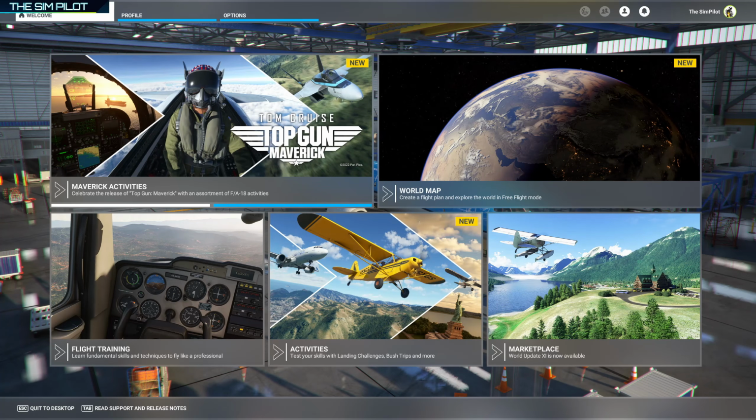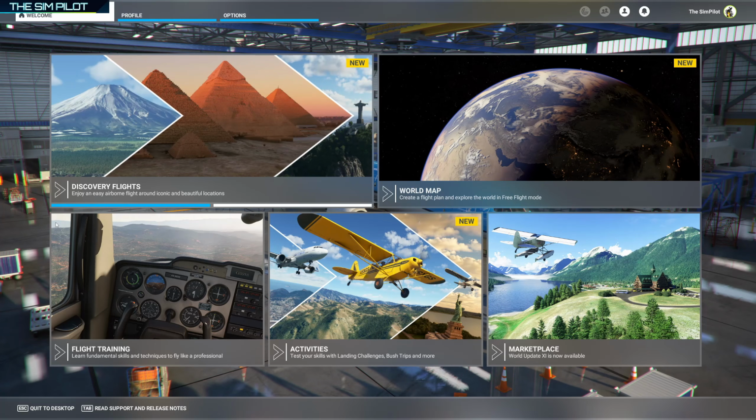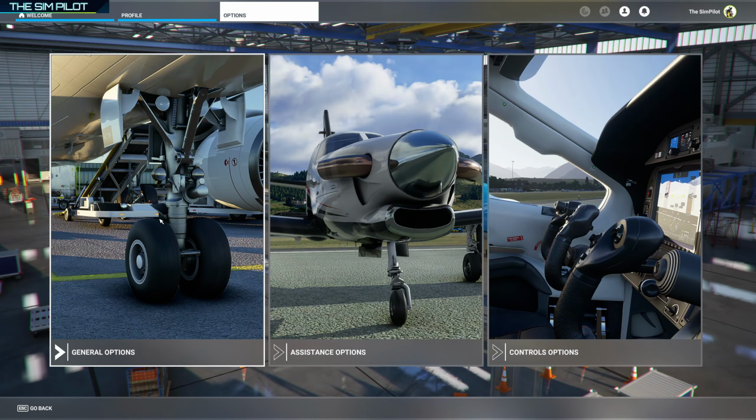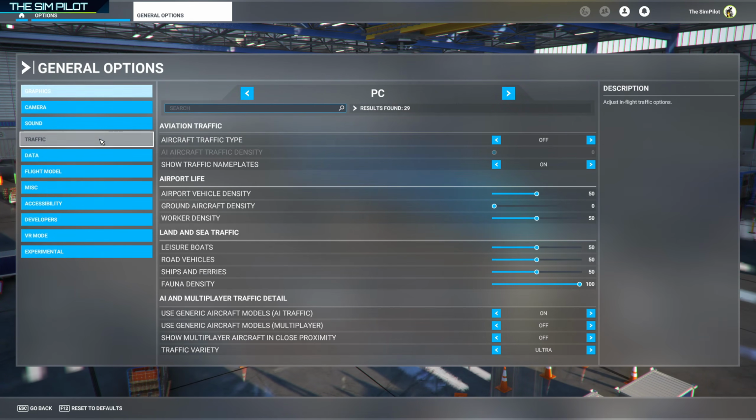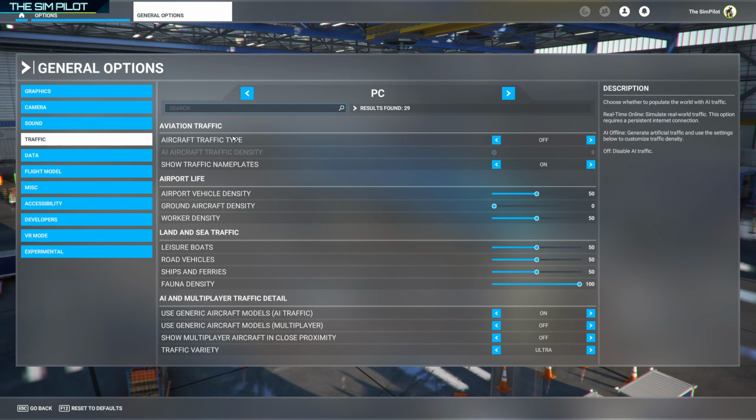Welcome back, friends. The sim is up and running now. What we need to do is change some settings in the sim first. To do that, we go to Options, General Options, and then Traffic. Under Traffic, aircraft traffic type needs to be off, because now all the live traffic will be injected by FSLTL. We don't want the sim to generate any traffic such as AI offline or real-time online. Therefore, we need to turn this off.